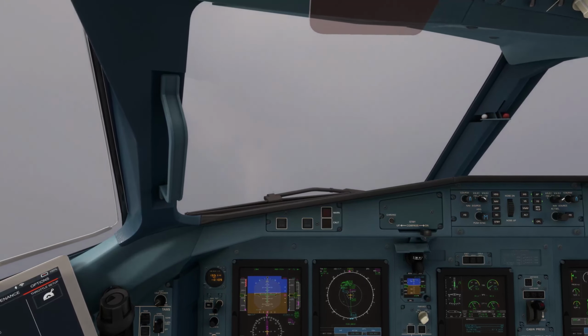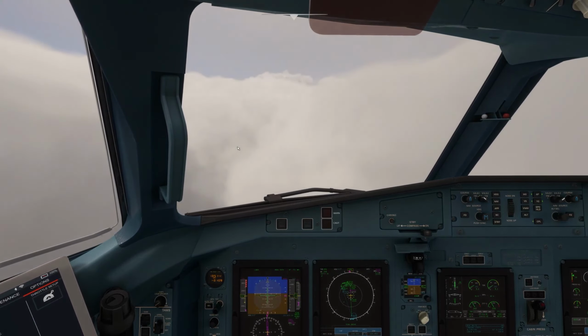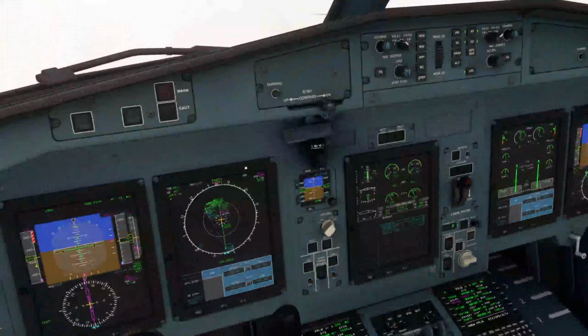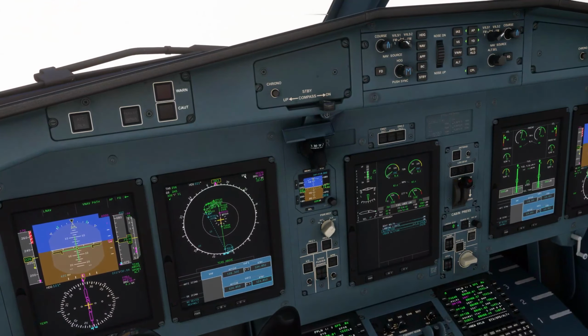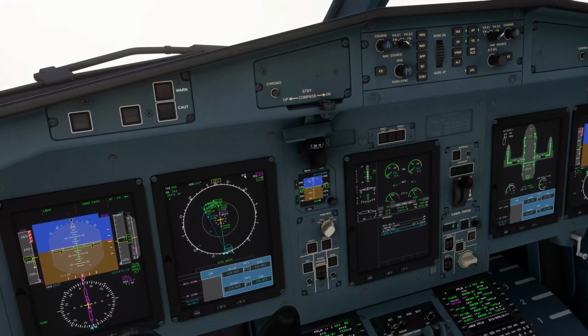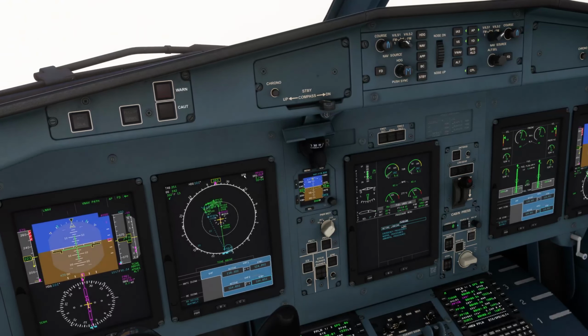Alright, we're officially into the clouds now. Let's go ahead and complete the approach checklist. Come on down here. Approach, seatbelt sign is on, landing lights are on, altimeter set and checked, cabin altitude is checked. Approach procedure completed. We'll go ahead and get the before landing checklist up and ready to go.